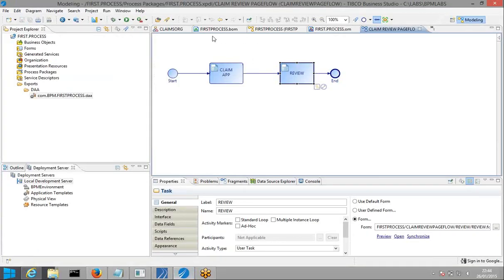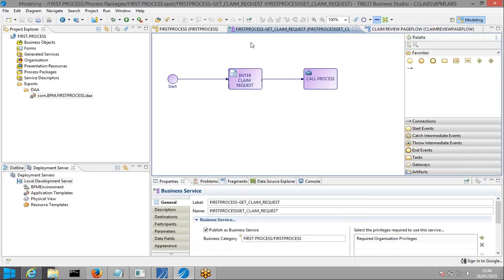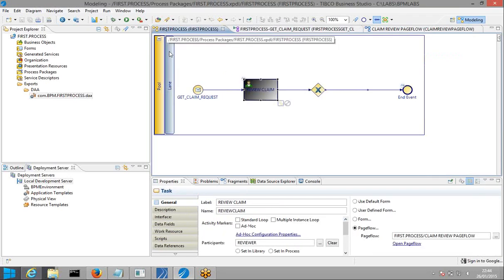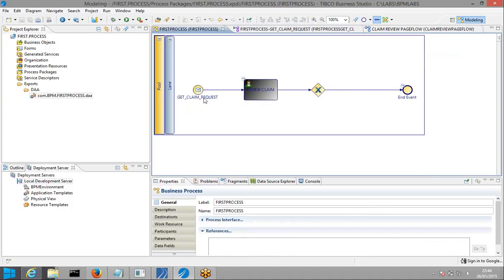Once this business service is executed, it will call this process, and the control will come here, and the task will be delivered to this user. Now let's log in as that user, Clint Hill.